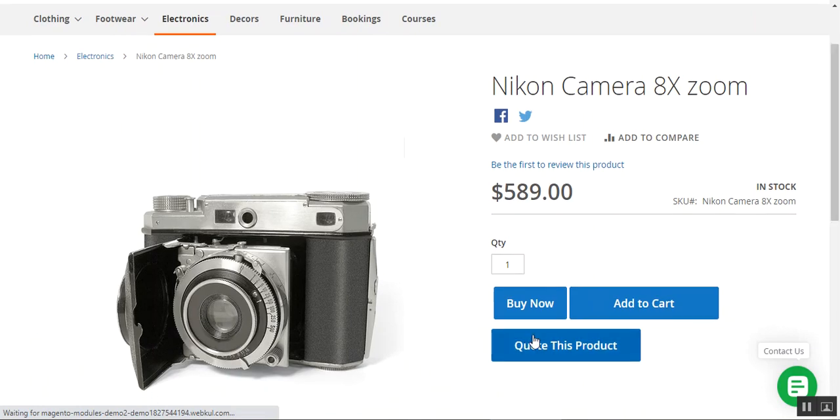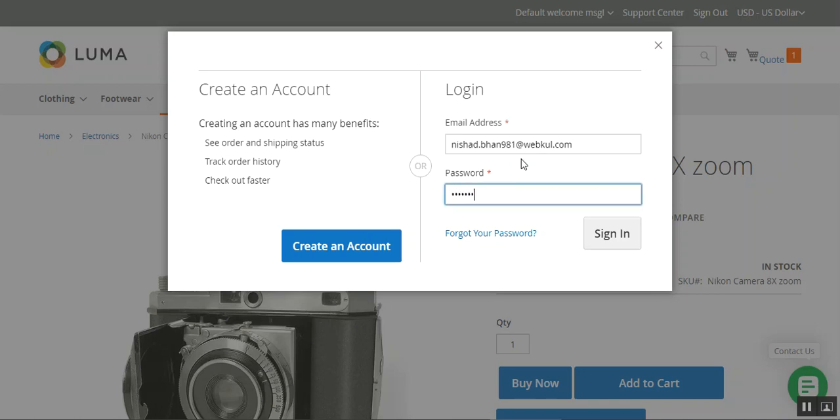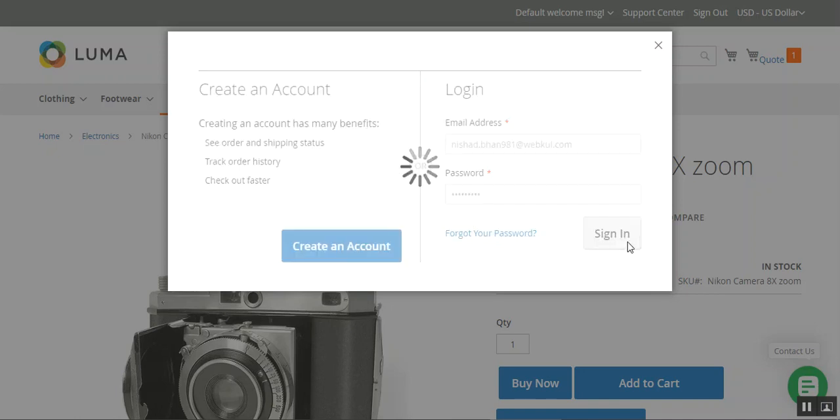So here's the product page, here's the quote this product button. So we'll just tap here. We need to be logged into our account there, and then we can proceed further to place the quote for the respective order. So now let me once again log into my account panel, and thereafter I'll be showing you the rest of the flow. So I'll just tap the sign in button.